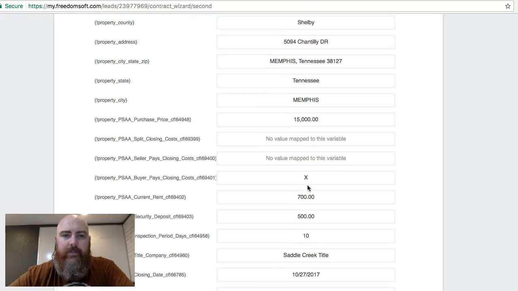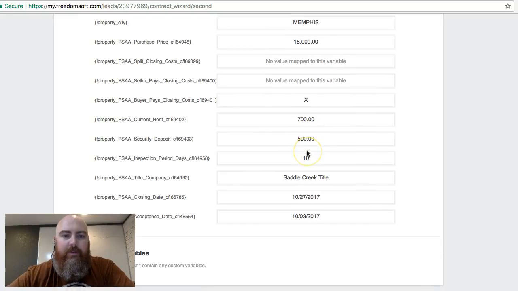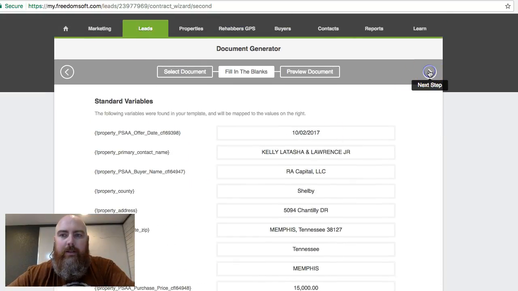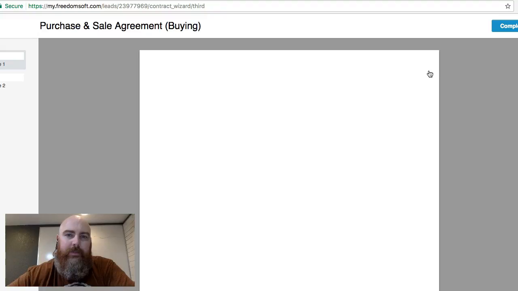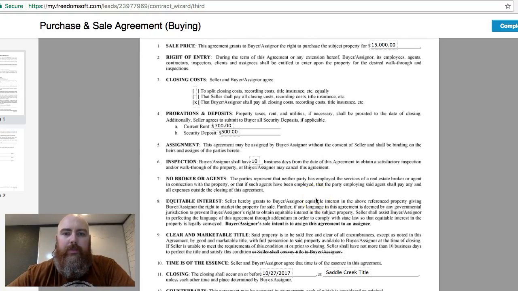You can kind of see everything that's filled out. Closing costs, of course, those two aren't going to be there because we're not splitting it, and the seller's not paying for the closing costs. We're going to be doing it. Everything else looks like it's been filled out. Good. Now we hit next. And now we have generated the whole document.